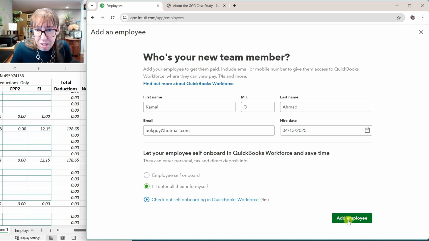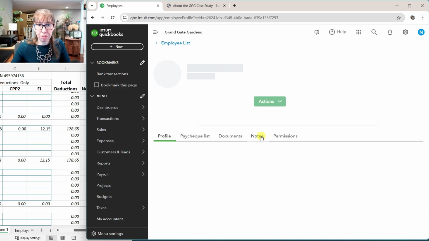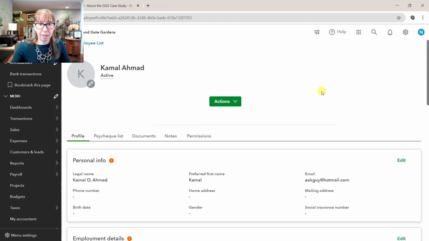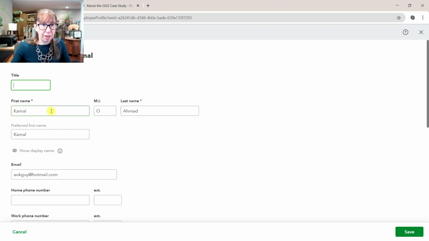Enter all their info myself because he does not exist. So Kamal got an invite to Workforce. Let's finish his payroll info. Can expand this up. And it's not happy. It wants me to put in some more information here in order for us to be able to pay him.